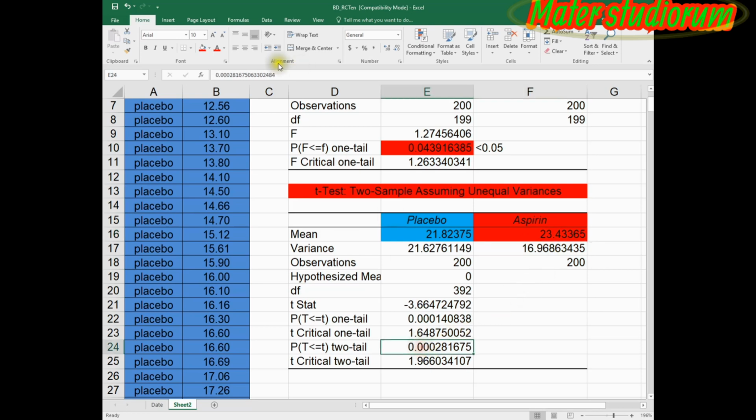We will check the p-value. Here is our p-value for two-tailed p. So our p-value is again lower than 0.05 or even lower than 0.001. So the results are highly significant in our case, and there is indeed a statistically significant difference between the placebo group and the aspirin group regarding the reduction of diameter after treatment.